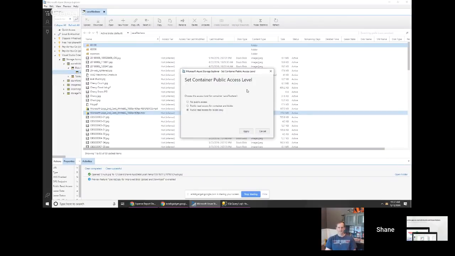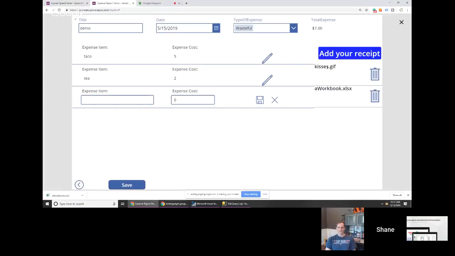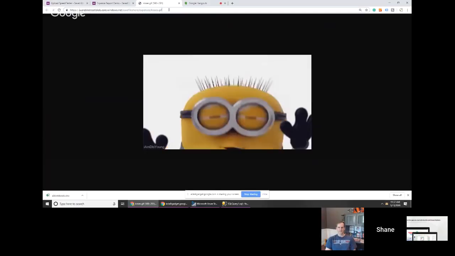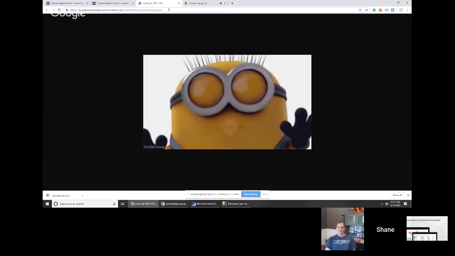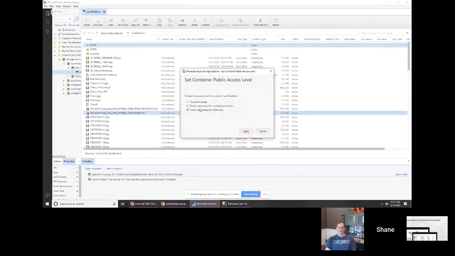On an Azure Blob container, there are three different security settings. One is no public access, and that means the URLs don't work, right? If you noticed over here, when I clicked on kisses.gif, that's a URL. You could type that URL in your browser and see it right now, because that URL is publicly available, because that's what I set my security to. I said public read access for blobs only. But the default setting is no public access.